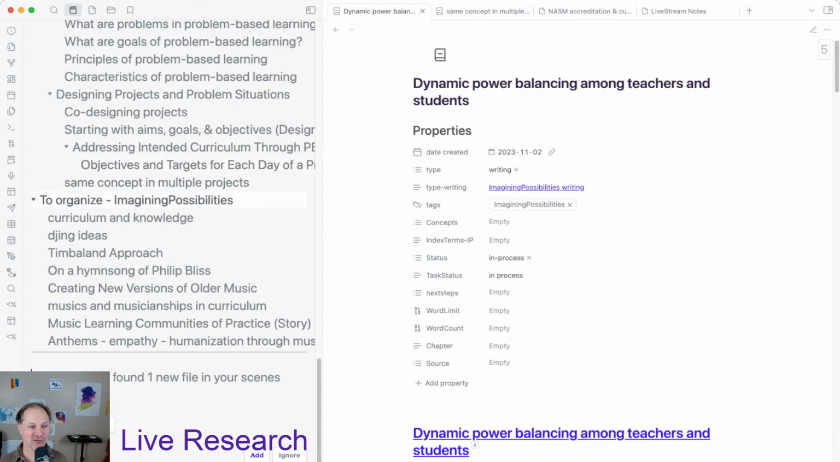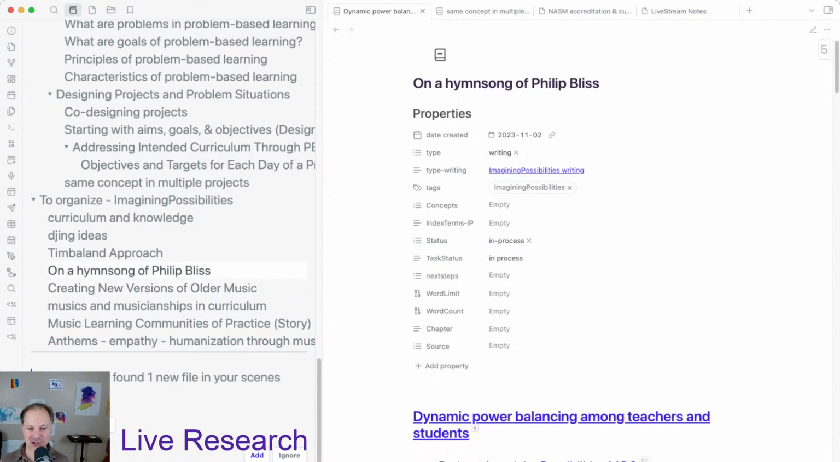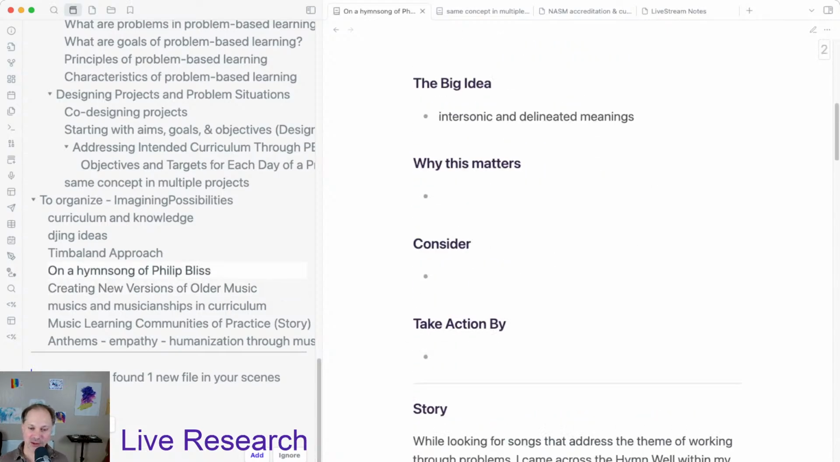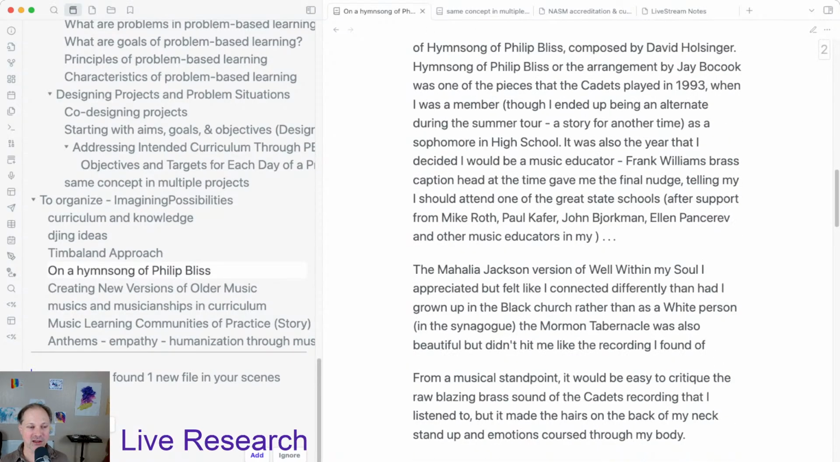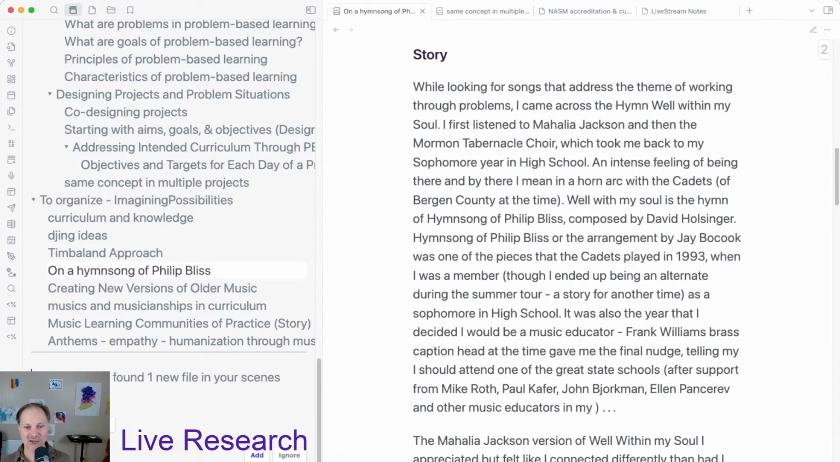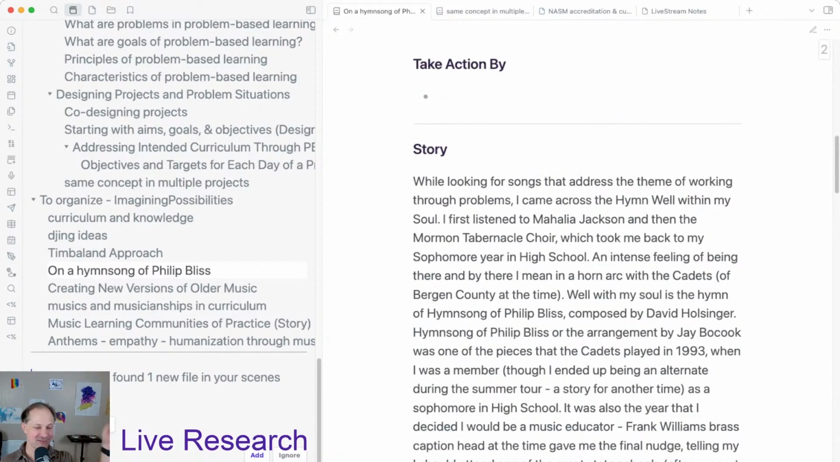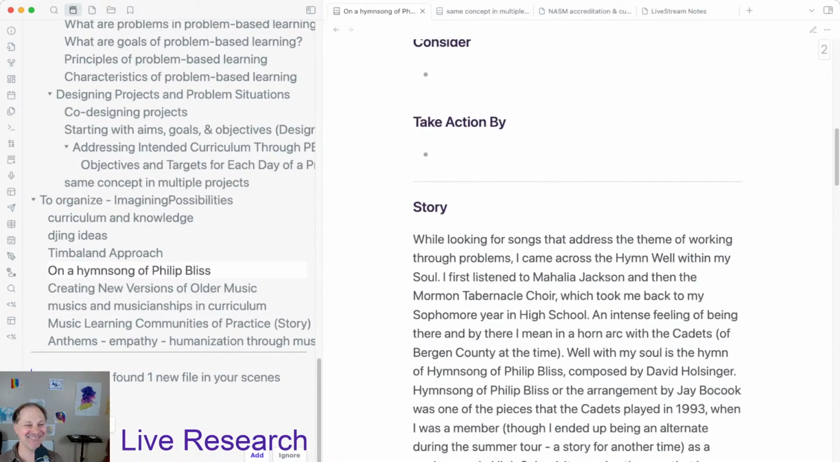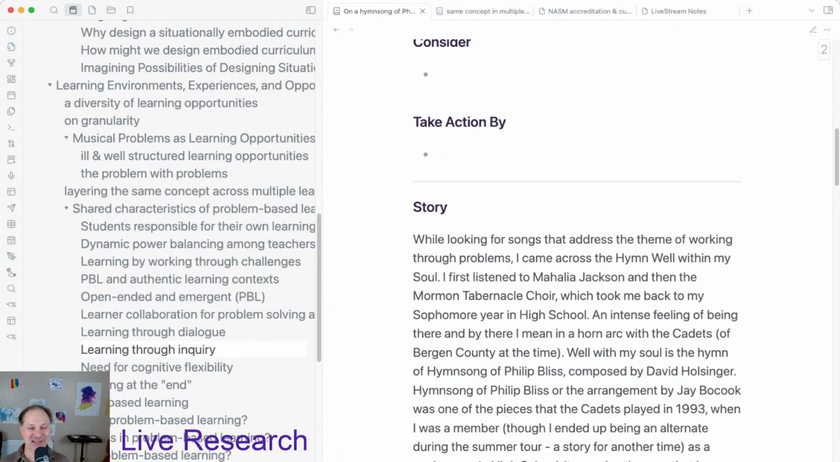And then I have this section that's kind of random, things to organize. Like they don't have a place yet. But again, each of these is a writing chunk. Here is something that I was writing on a story about a hymn song of Philip Bliss, which is a concert band piece, but I kind of trace it all the way back to the hymn It Is Well With My Soul, and eventually it has something to do with curriculum. But it didn't really have a place yet.